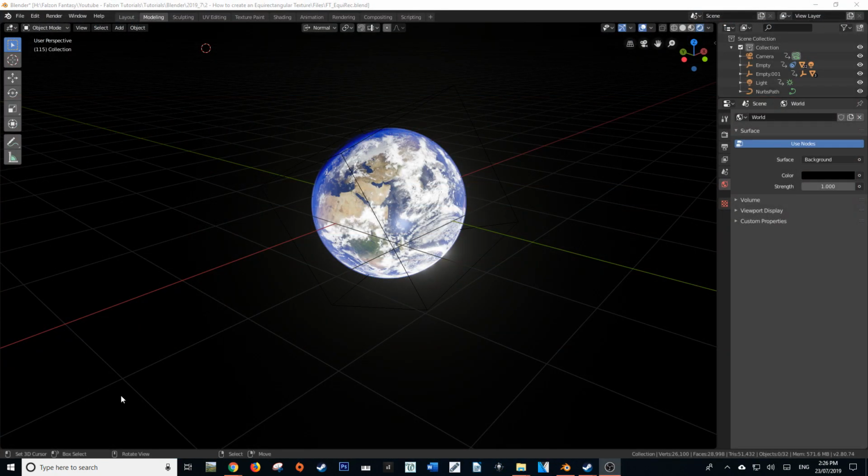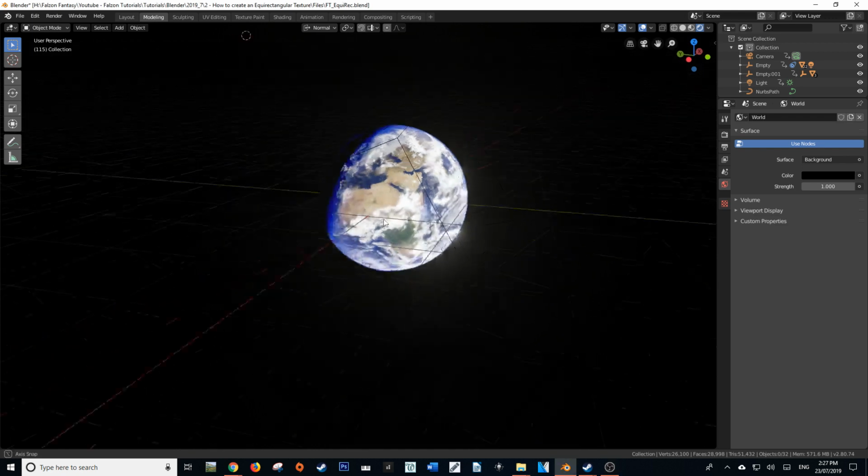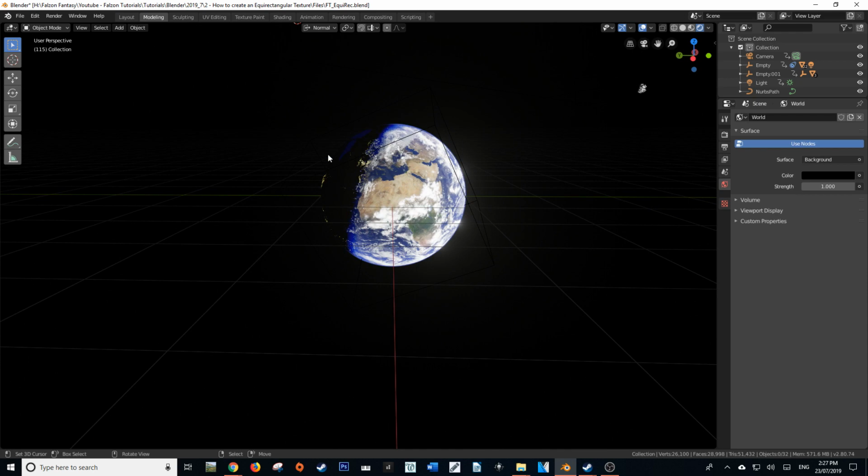Welcome back. So you may see that I'm using my old Blender Eevee Earth tutorial setup to demonstrate what an equirectangular map is. If you would like to know how to create this, please see the link in the description below or in the sidebar above. You're actually looking at an equirectangular map right now. It is the texture that has been applied to the sphere.